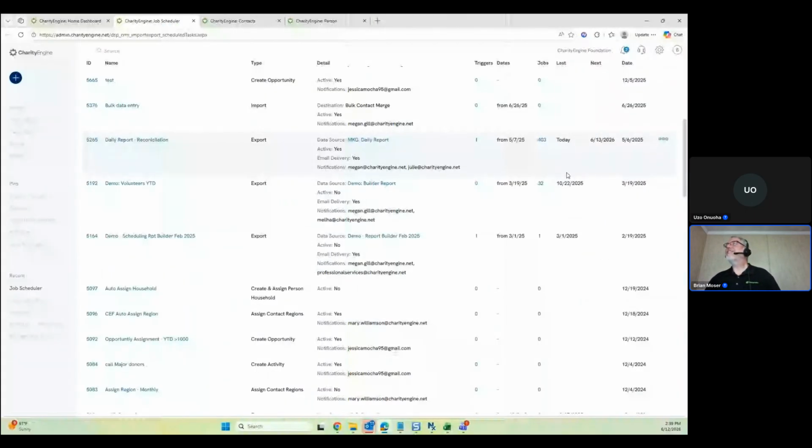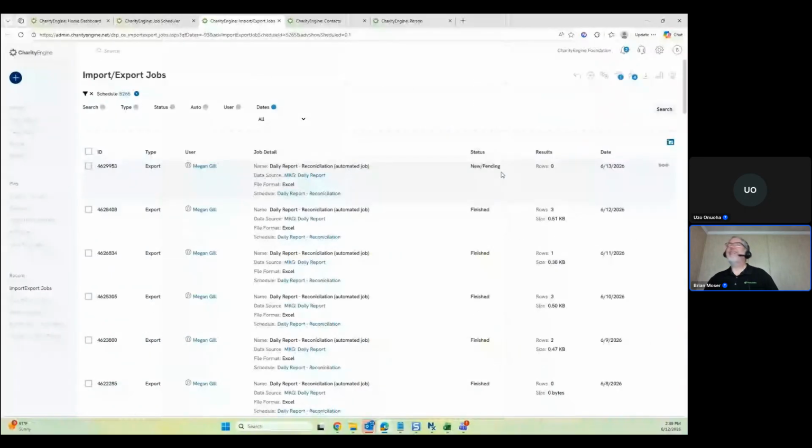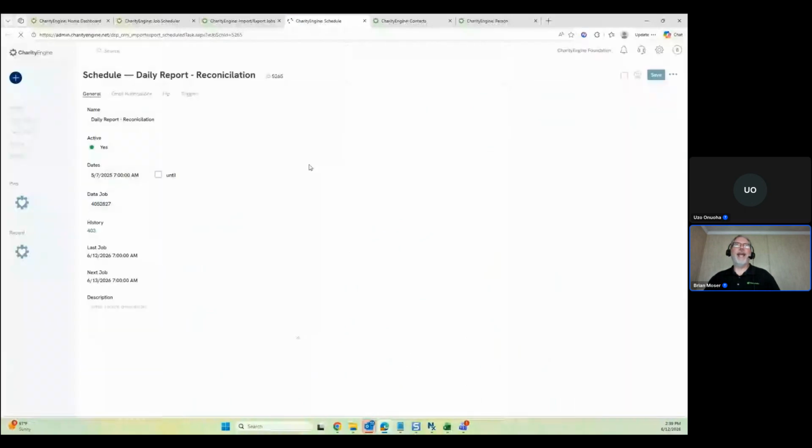New pending row 0, 613, cancel. Right, cancel. So I'm not sure what was going on with the other jobs, but this is what you would expect to see on a regular running schedule. If you wanted to stop this job here, you would go to the schedule, which you can see right here. You could put in your new dates or deactivate it here.